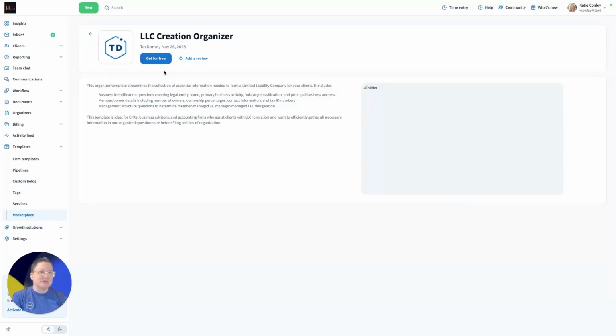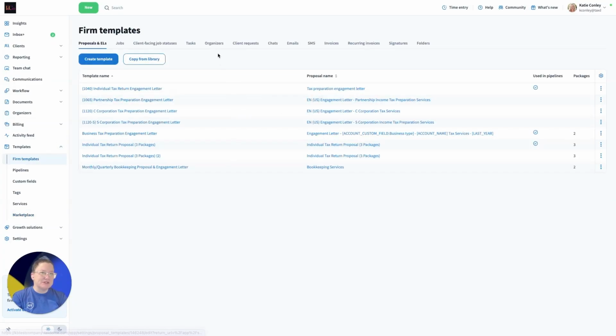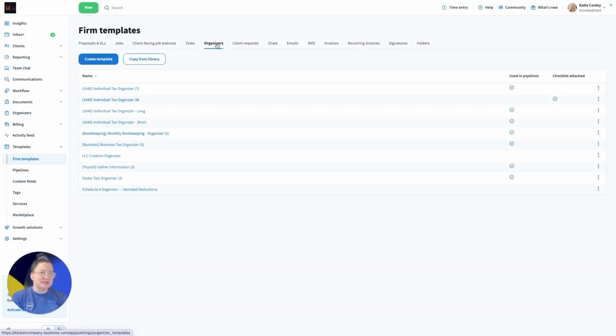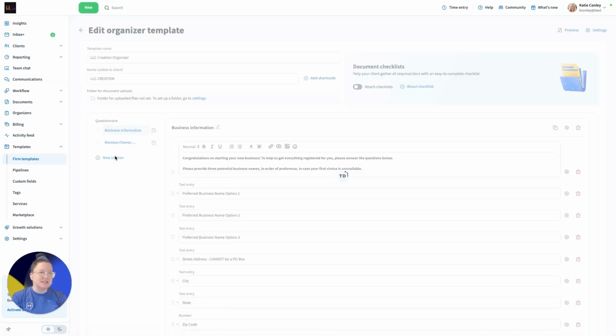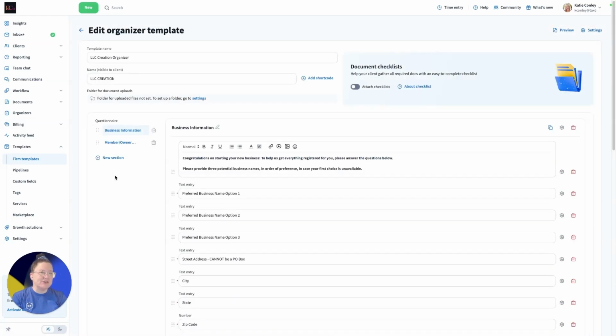The first thing you're going to want to do is click Get for Free, and then go to Return Template, go to Organizers, and find your LLC creation organizer. Now, this is just a standard organizer that is created from many states. It does not have any state-specific questions, so you will have to add those on your own. But I think I've got everything covered in this organizer for you.